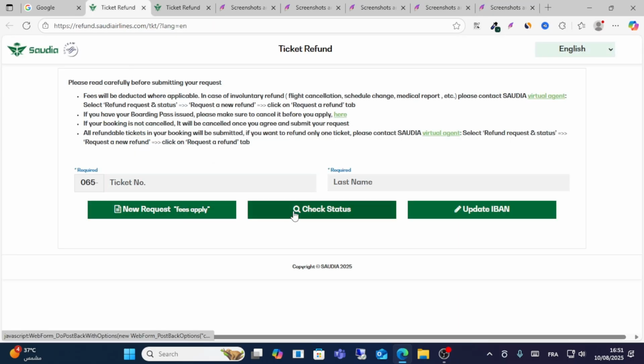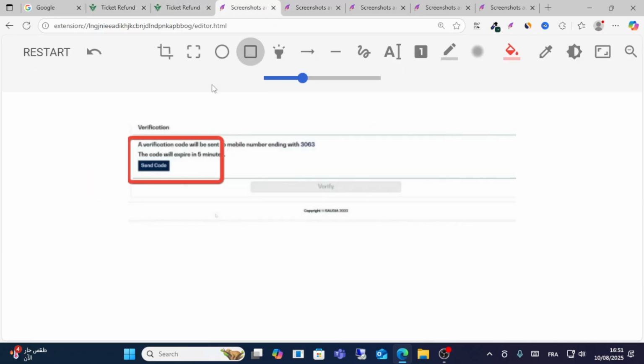Just click new request from here and write your ticket, and then complete these simple steps. Make sure, guys, you write your verification code, click on send code on your mobile phone.